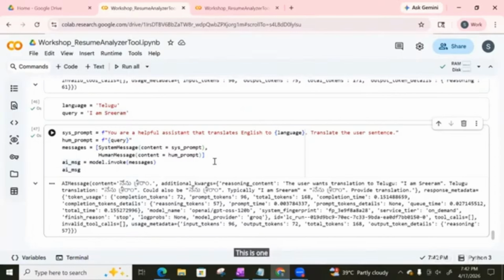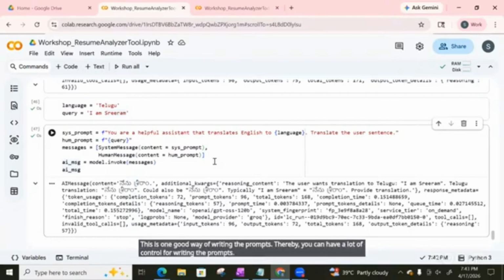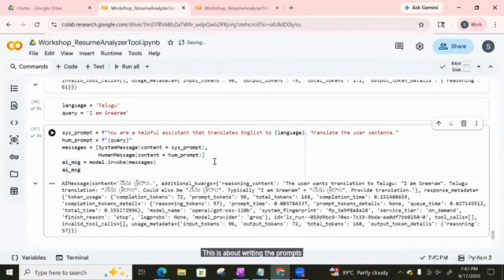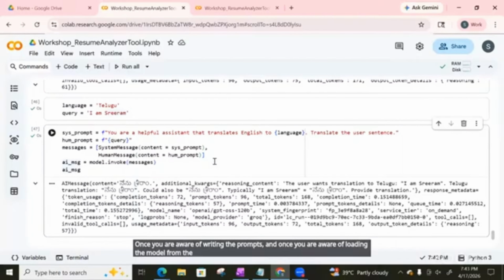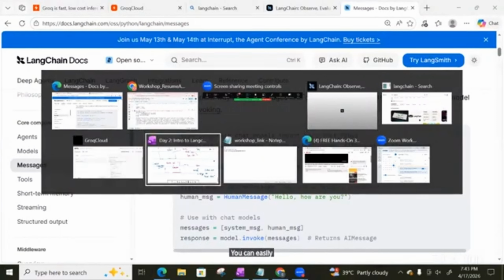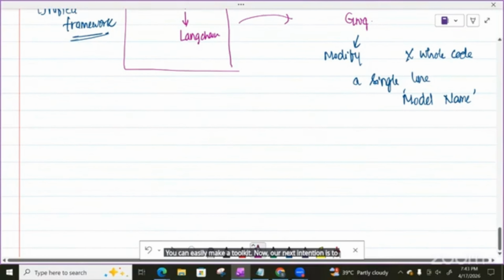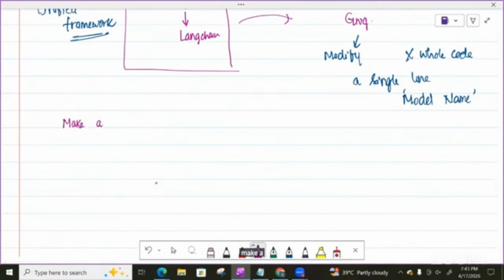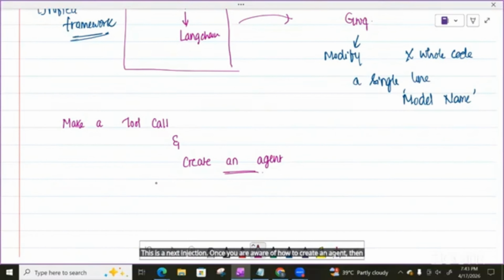Okay. This is one good way of writing the prompts. Thereby, you can have a lot of control for writing the prompts. Okay. This is about writing the prompts. Once you are aware of writing the prompts and of loading the model from LangChain, now you can easily make a toolkit. Now our next intention is to make a tool call and create an agent. Okay. Once you are aware of how to create an agent, then the remaining thing is just writing the prompts.